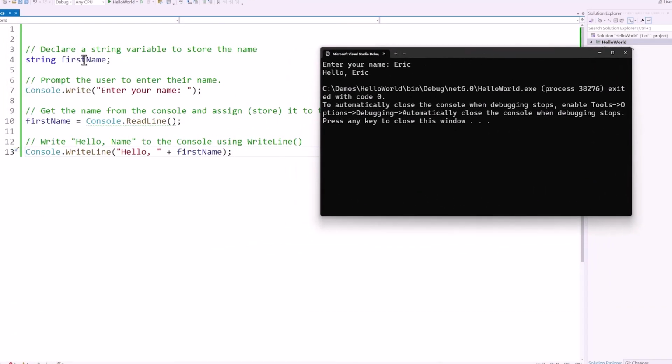So 4 lines of code. Declare a space to store it, prompt the user, store the result of what I typed in the console into the variable, and then print out a literal string plus whatever was put in the variable.